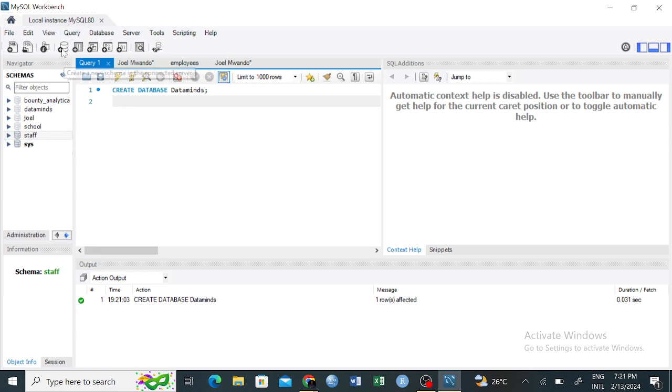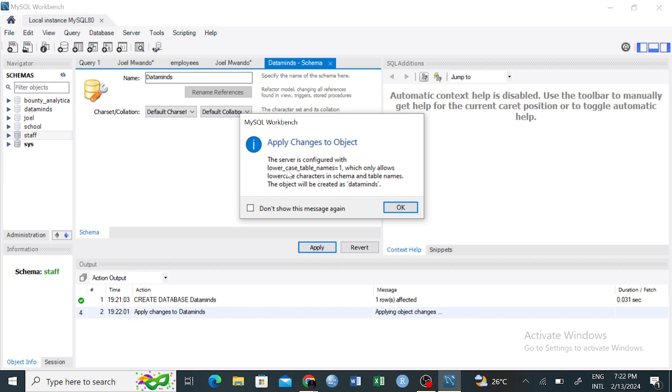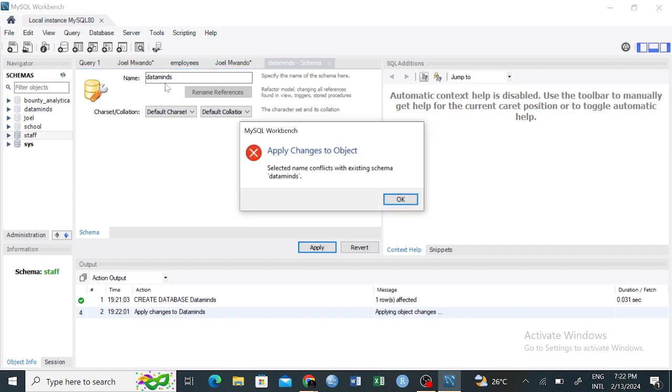Or you can go the other way, go to this, create a new schema in the connected server. If you click there, you can see new schema. What is the name of your new schema? So here you just say data mines. But I believe it's not going to create, because the server is configured with lowercase table names, which only allows small letters. So the selected name conflicts with the existing schema data mines.